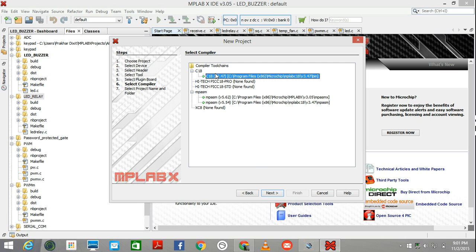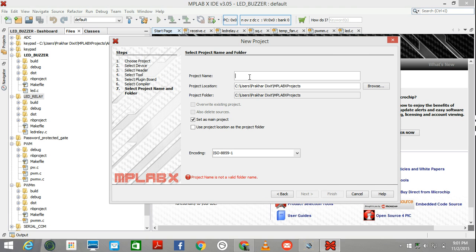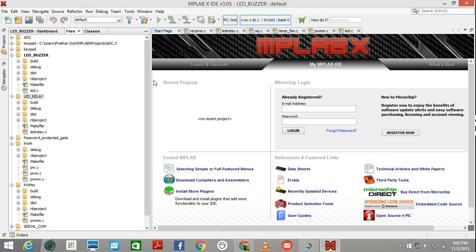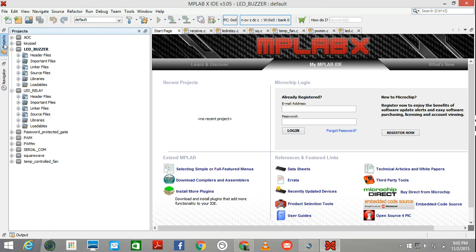Okay, so select the C18 compiler, then next, and then you have to give a valid name to your project. Since we're going to be interfacing an LED, let's give it the name LED, and then press finish. I'm not going to press finish because I already have a project created, and I don't want to create a new project. That's just about it. When you press finish, the new project will be created, and it will be displayed here.